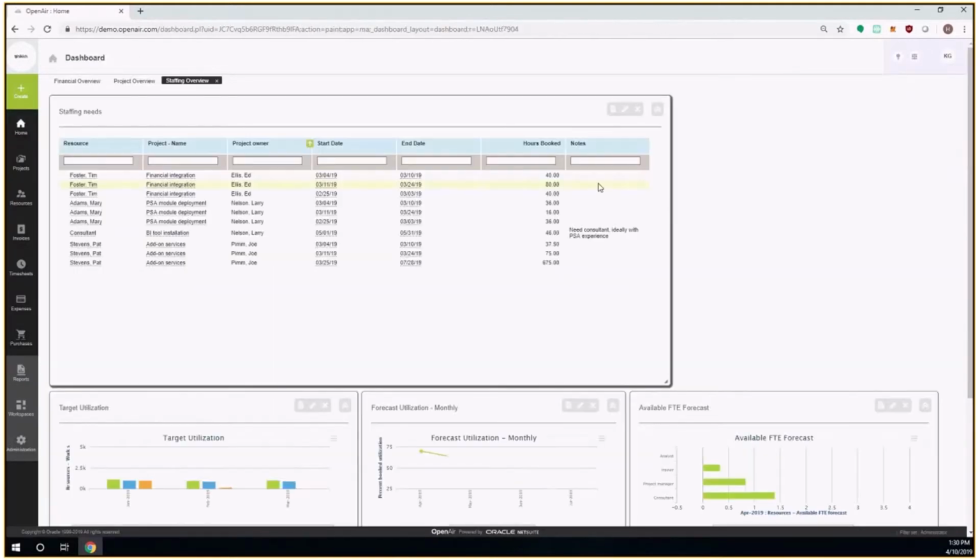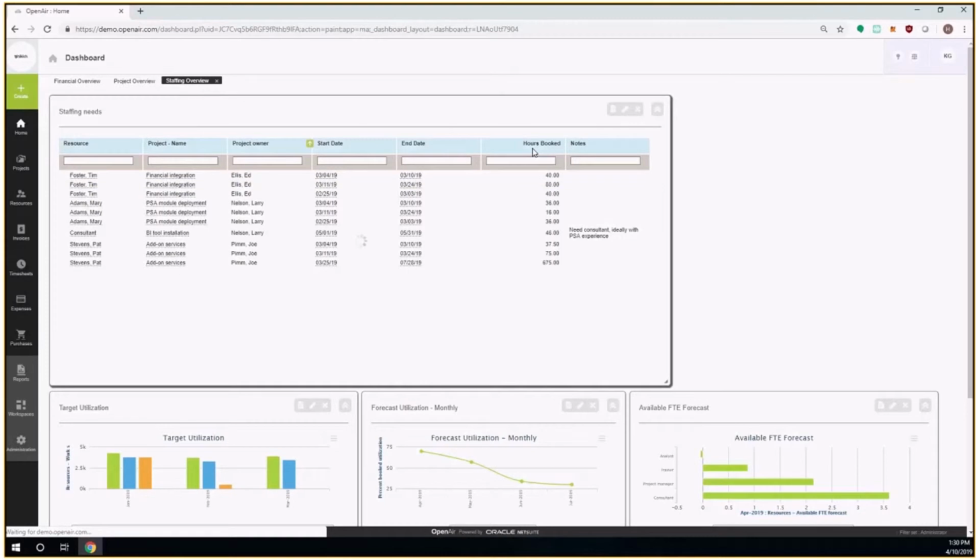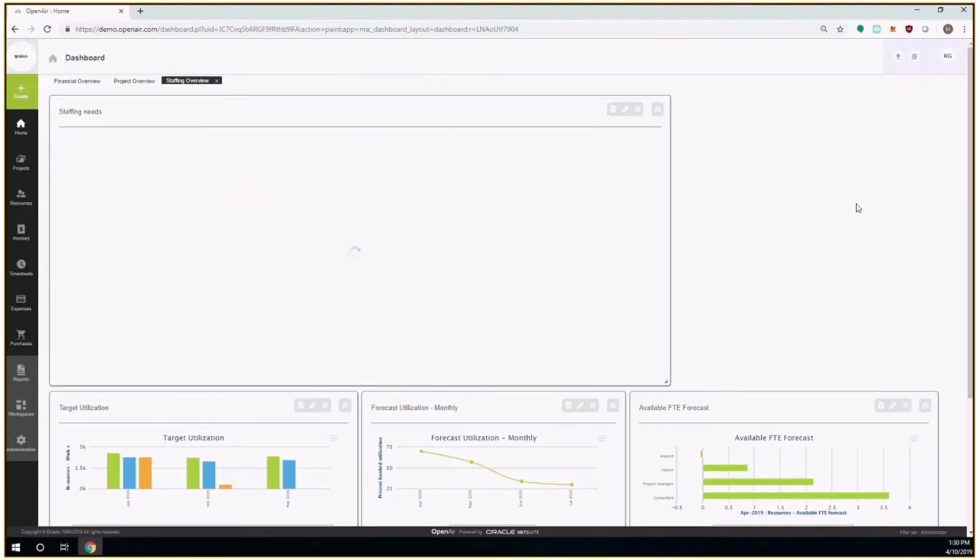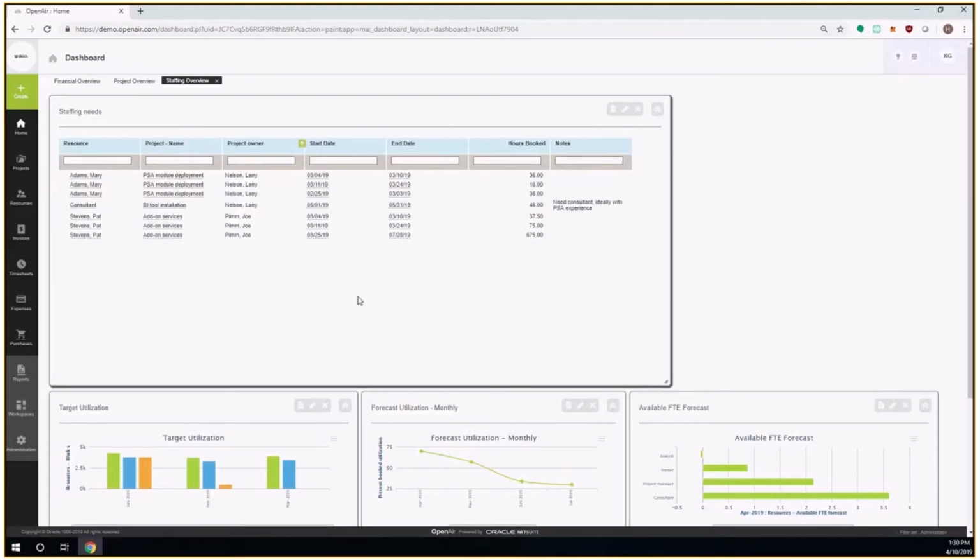I'll navigate back to my dashboard. I'll update this portlet to make sure that I have the most real-time data. You'll notice that Tim's request is dropped down, and now I can go to the next one for Mary.